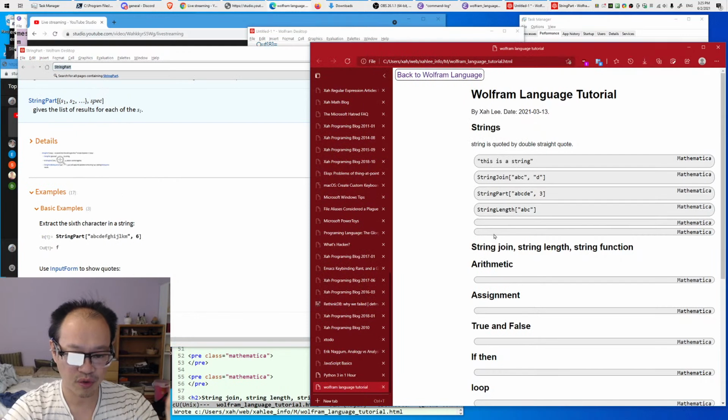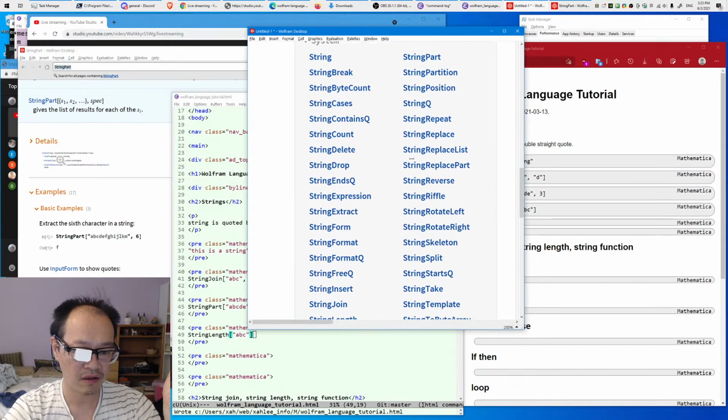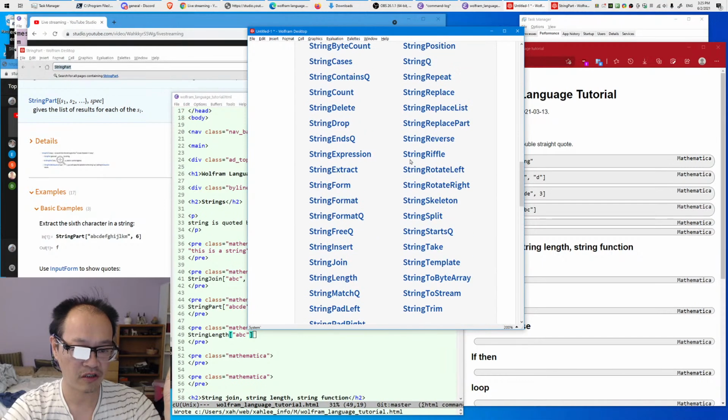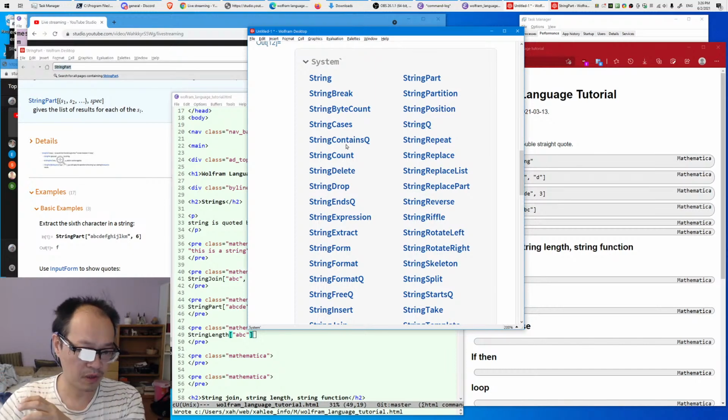We are talking about string functions. You are seeing the 20 or 30 built-in string functions. Let's go through some of them. StringByteCount, StringCases, StringExtract. If you want StringContainsQ, that means you want to know if a string contains some substring.